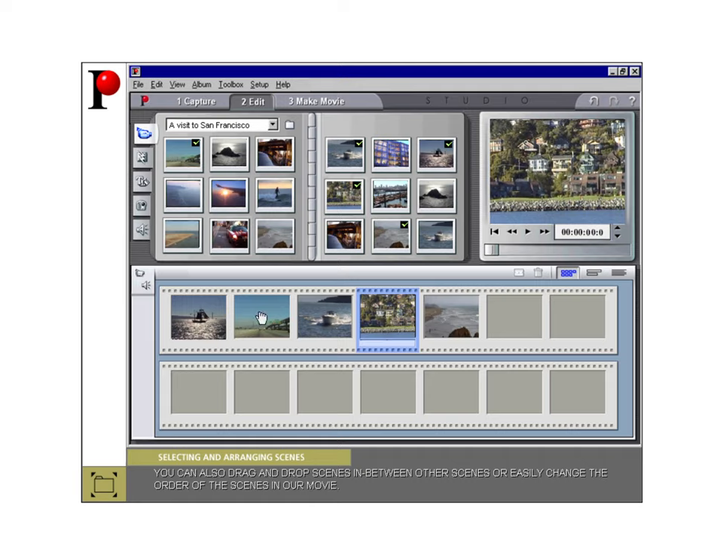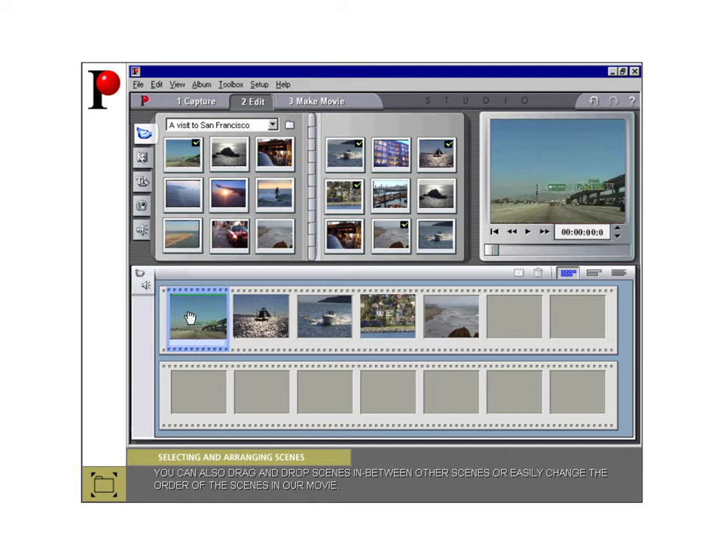We can easily change the order of scenes in our movie. Just click and drag the scene to where you want it. The placement indicator makes it easy to see where the clip will go when you release it. That's it. We've now made a rough cut that includes the scenes we want in the order we want. You can view your movie at any time by clicking on the first scene and then clicking play. Now that we've chosen our scenes and arranged them in the order we want, let's move on.